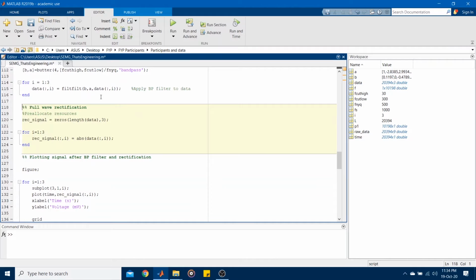The next step is rectification. Like I mentioned in my previous video, the raw signal has both positive and negative components, the average of which would be 0 because the positive and negative parts cancel each other out. Due to that, the result would be statistically insignificant. So the signal has to be rectified, and this is done by simply taking the absolute value of the signal. Right, so let's run that.